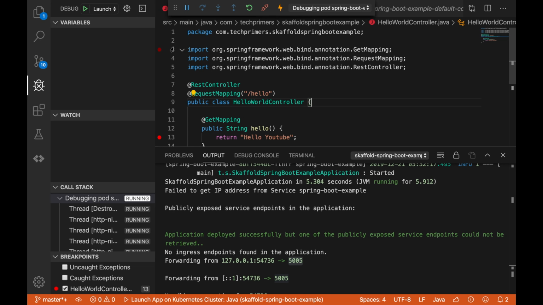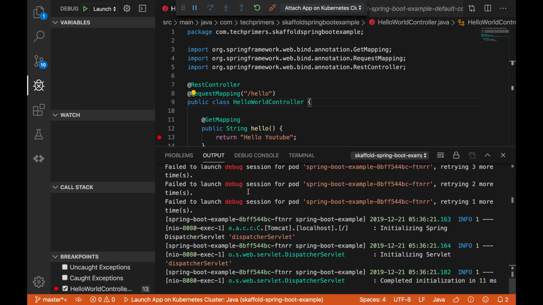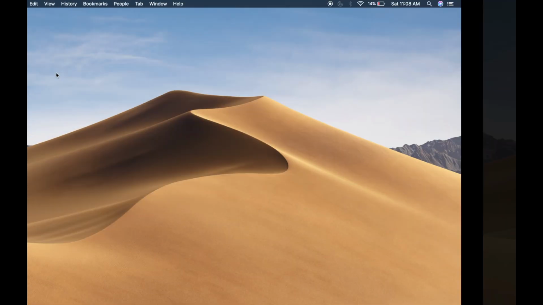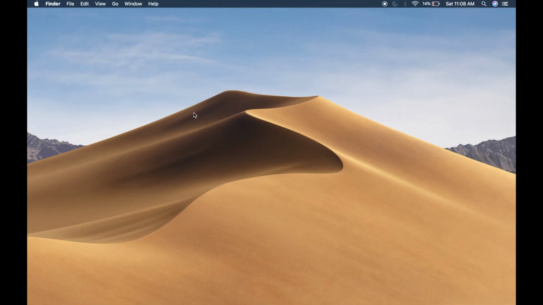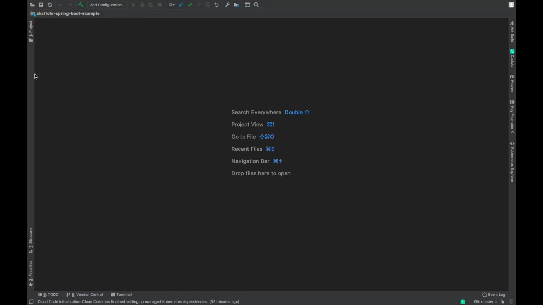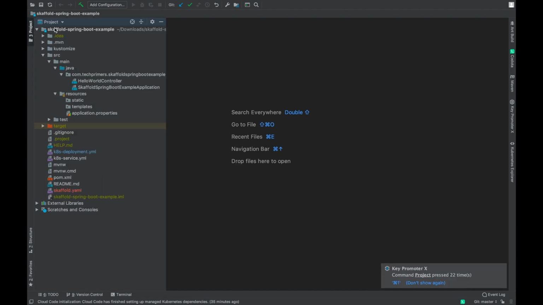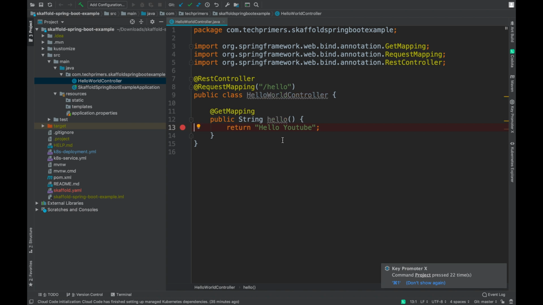Let me stop this. Let me close. And I will kill all my pods. Meanwhile, we can open our application in IntelliJ. So the application is present here. I have opened it already. So it's the same project. I have not changed anything in it.